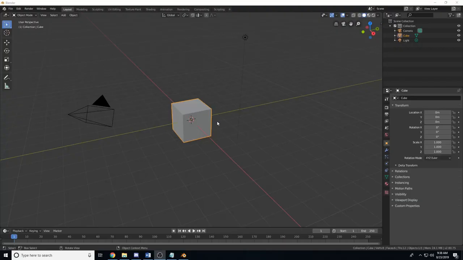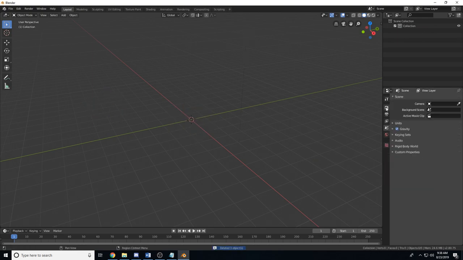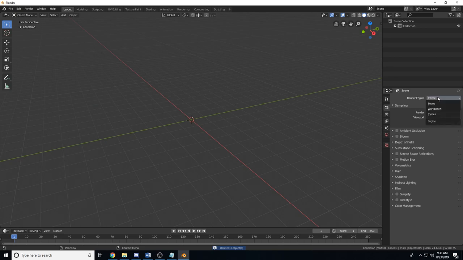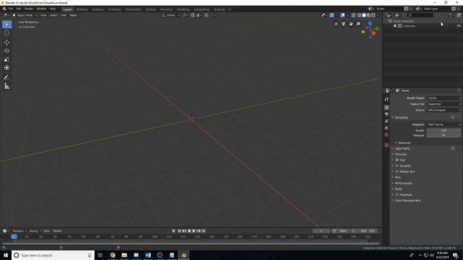Okay, so now we're inside of Blender 2.8. The first thing I'm going to do is select everything and delete it. I'm going to go over here to the render tab and change my render engine to Cycles and device to GPU Compute. It's probably a good idea at this point to save your project, so I'm going to do that. All right, so now we have to import that high poly model that we got out of Meshroom.